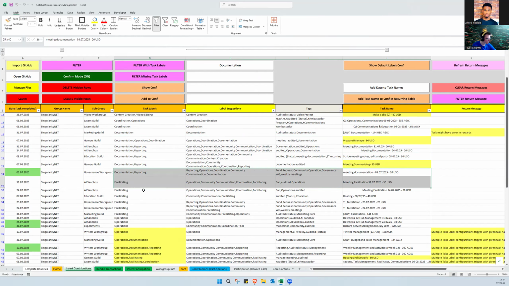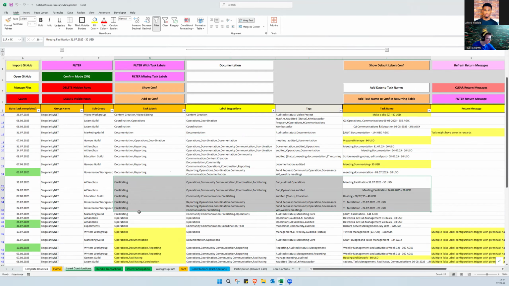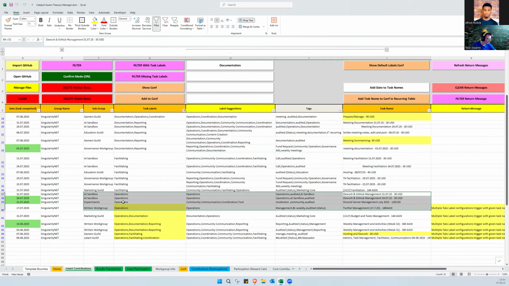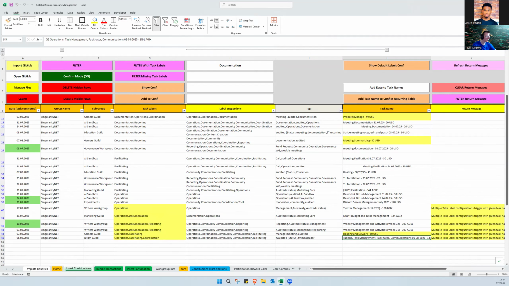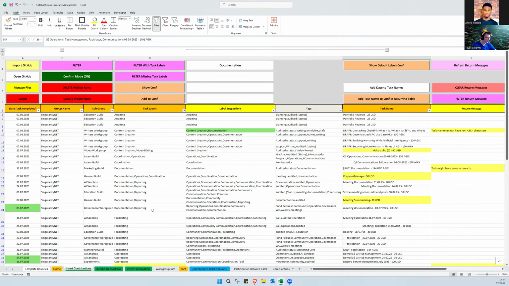Yeah, okay, so these are facilitation, hosting, everything is facilitating. Teamwork management is operations, Twitter operations, weekly management, documentation, management and operations, reporting, hosting and teamwork. And that's why it's yellow, facilitating and operations. And the last one, operations, task management, coordination. All right, the rest of them seem fine.